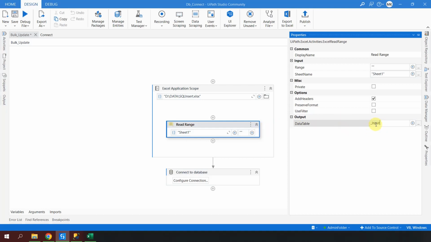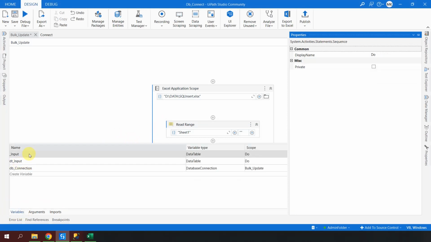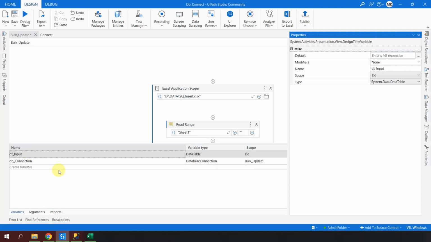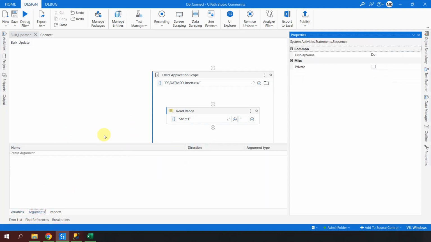Okay, so I think that's not created. I'll hit Ctrl+K again and type dt_input and hit enter. Okay, now I am going to the variables and I can see that yes, I have got this extra, so I'll delete this. Okay, so dt_input is created and the connection is created, right?